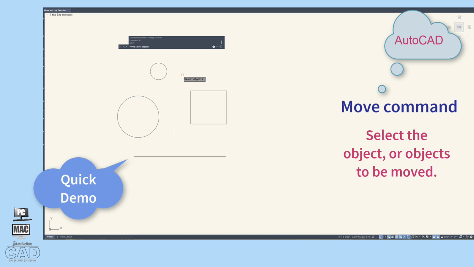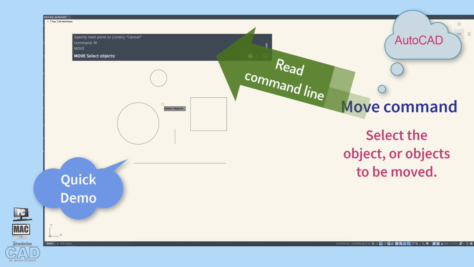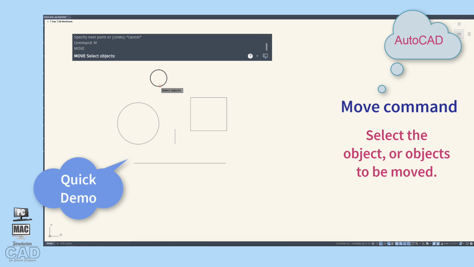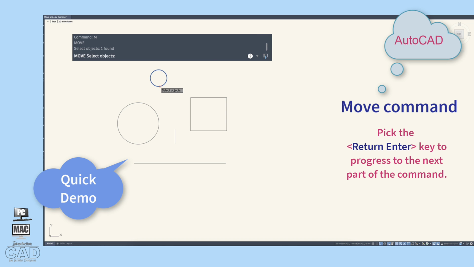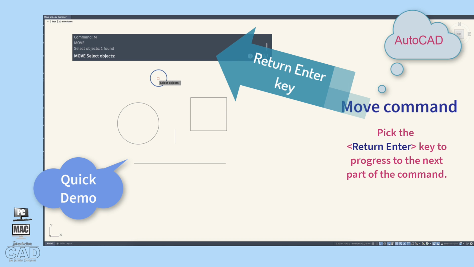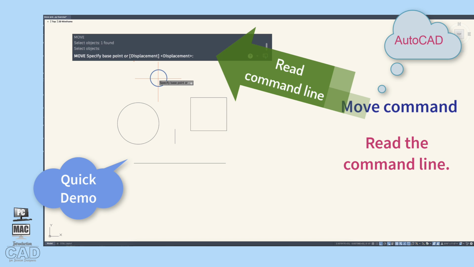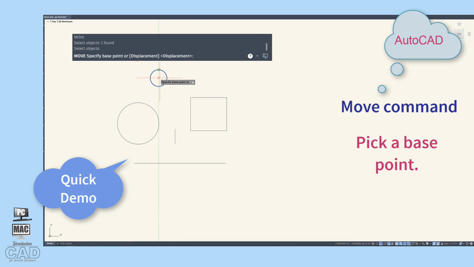Let's review the Move command essentials. First, remember to always read the command line in order to understand what action AutoCAD requires at each step of the command. In the Move command, you will pick an object, then indicate to AutoCAD you are done picking objects by striking the Return Enter key on your keyboard to progress to the next step. Read the command line. AutoCAD wants you to pick a base point. You are picking on a precise point somewhere on the object you wish to move.